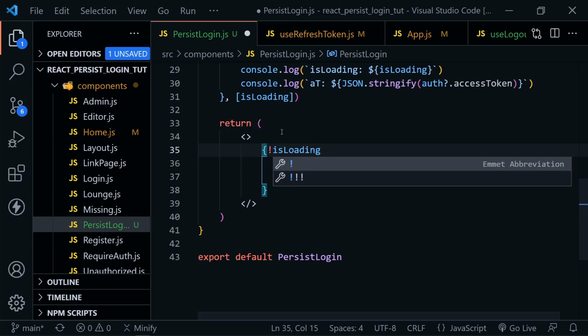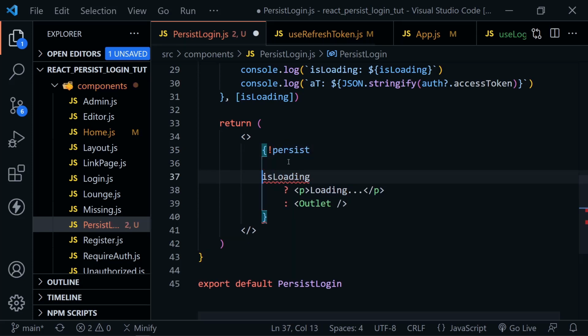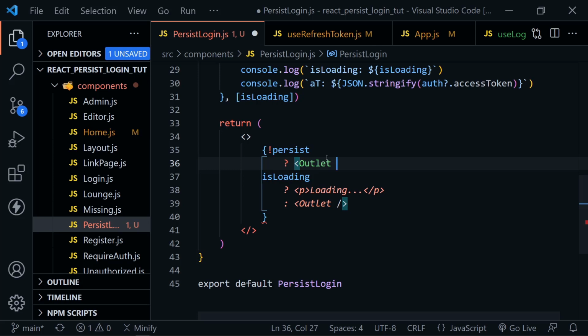So let's say if we do not have persist, and I'll create an extra line here because this will be a chain ternary, but it's not a big complicated one, so I hope you don't mind. I like chain ternaries. We've got an outlet. This just represents all of the child components and routes. And we're saying if persist is false, just go straight to those components.